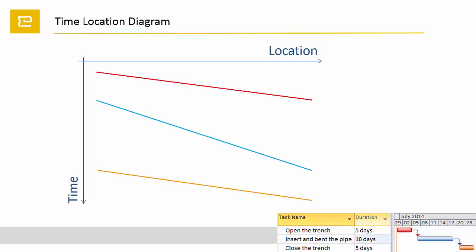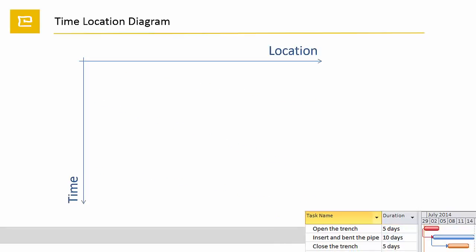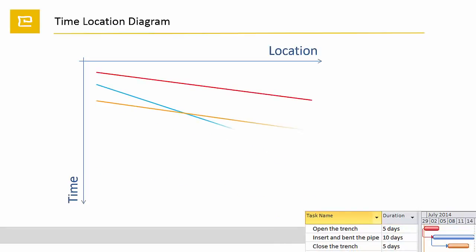In the time-location diagram, you may see that the blue and orange activities, pipe laying and closing the trench, could be moved up without crossing the other activities. This means they could start earlier. But do not move them too early, as the result could go to a clash. You will see the clash by overlapping activities. Here, this means that the trench closing activity has overrun the pipe laying activity.